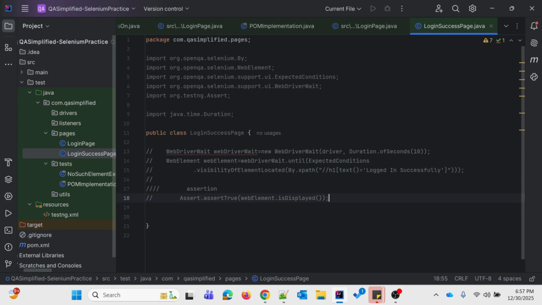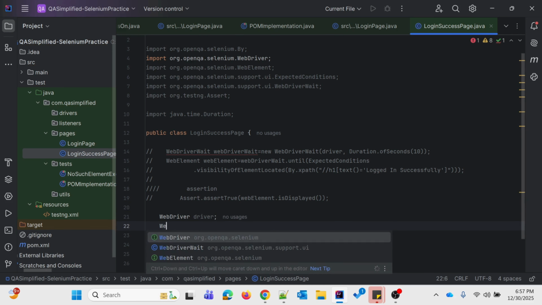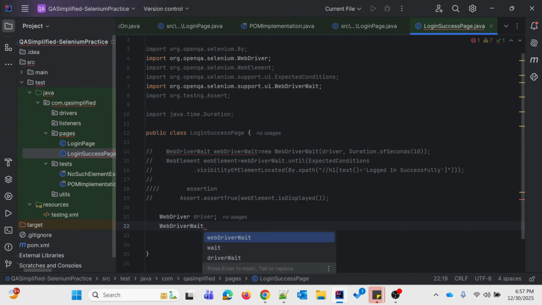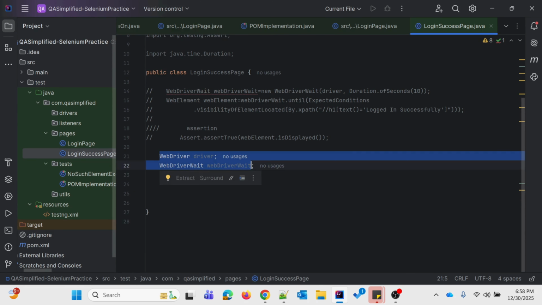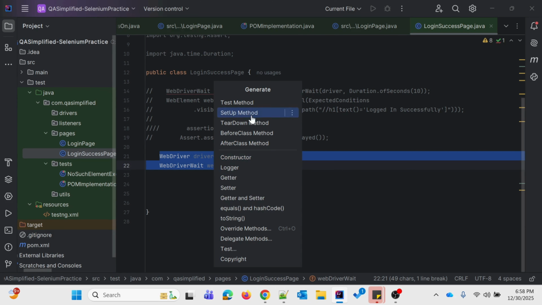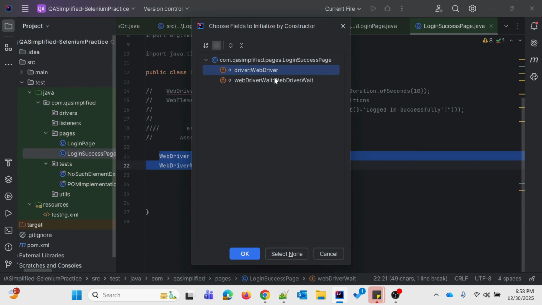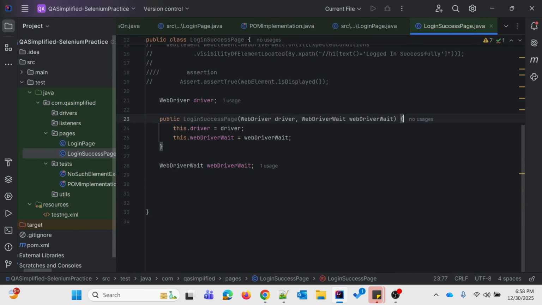Since we're using WebDriverWait, because we may be waiting a couple of seconds for that text to appear, we need to create two instance variables, one for driver and one for wait. So driver and then wait. Again we need to create a constructor for this. Choose both. Okay, constructor is created.